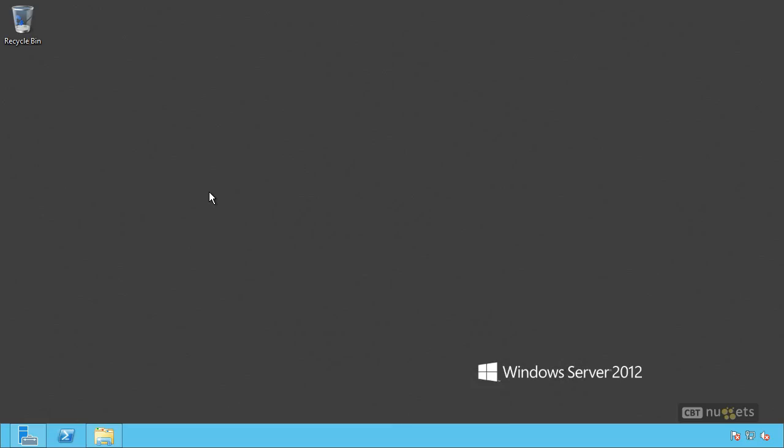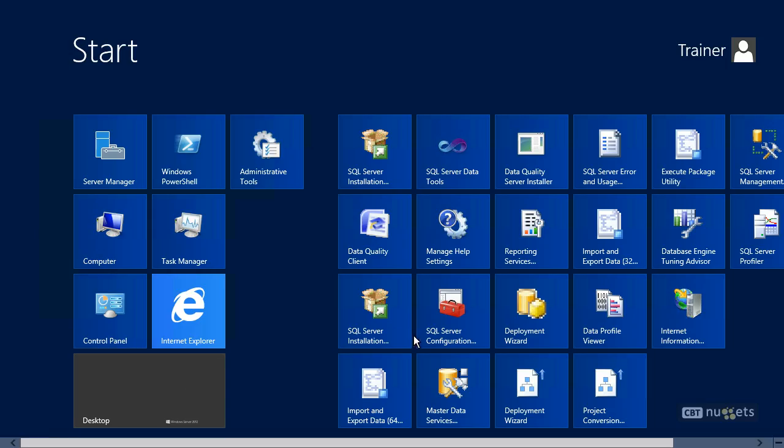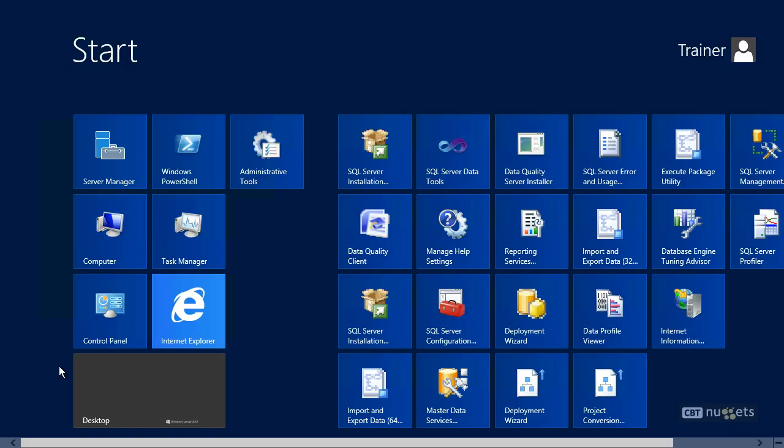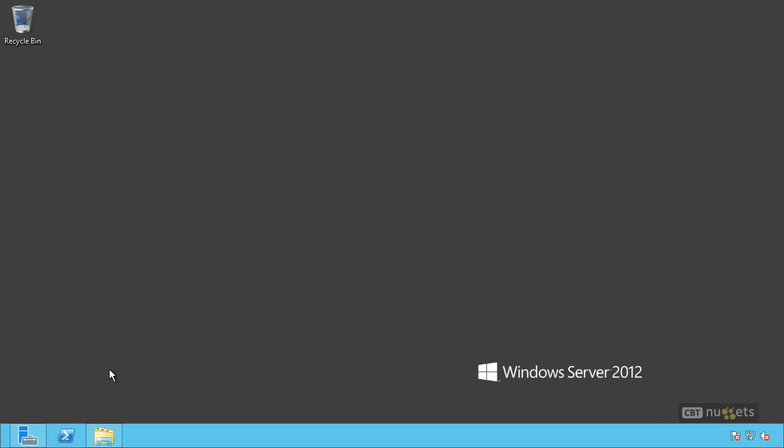Now here I am at our AppV server itself. If I click on the start screen, we can see that we've already got a few things going on. You can see that I've got some SQL components here. I've got SQL already installed, and I've also already installed the AppV server. So I'm going to go back to the desktop here.